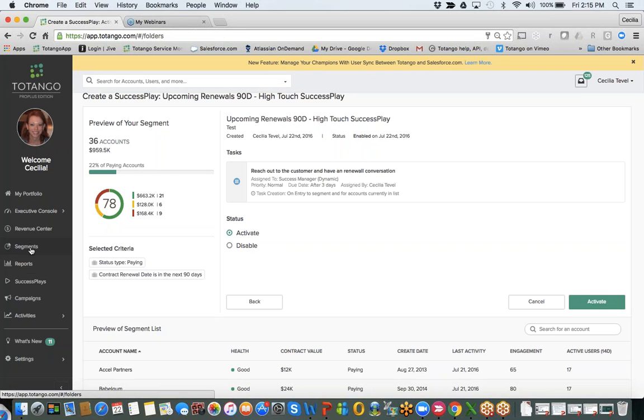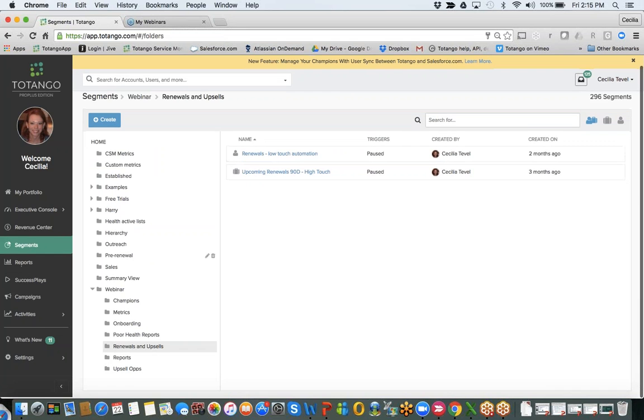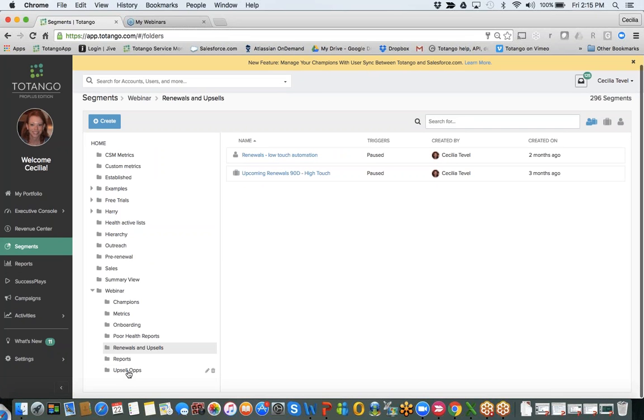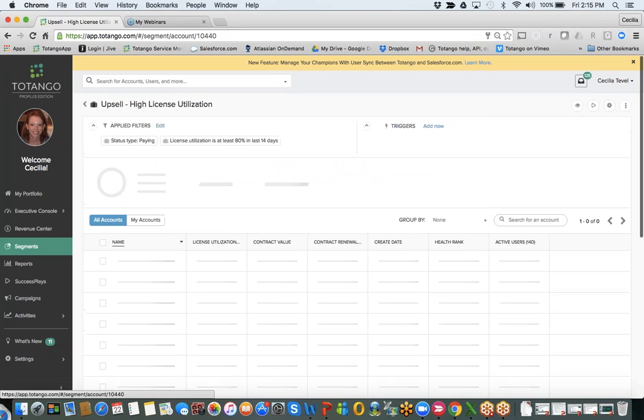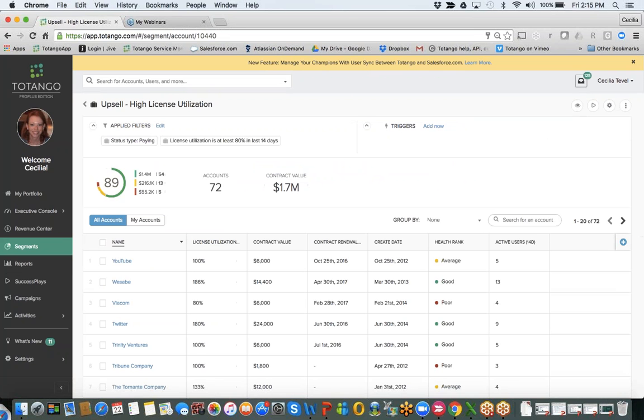If we go back to segments again, I'm going to show you something that I wanted to cover as well for upsell opportunities. So I have another folder that I created for myself that has a couple of upsell opportunity segments. One would be a high license utilization. So if you're a company that uses a licensing model, the traditional, standard, straightforward license model is the number of seats on contract or the number of users that can purchase and use your product.